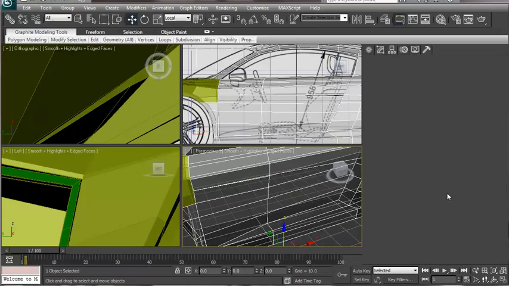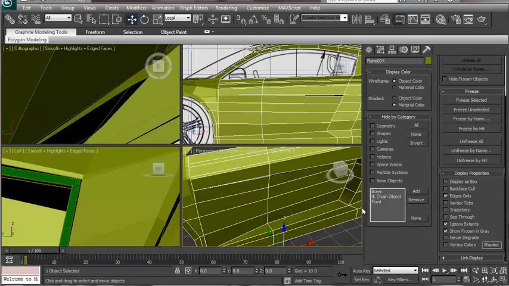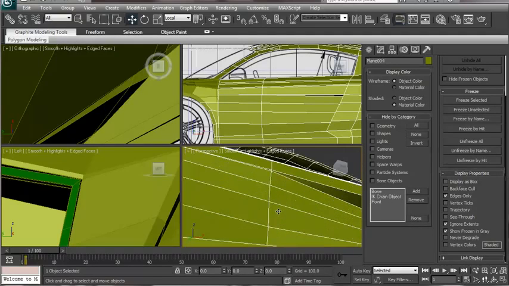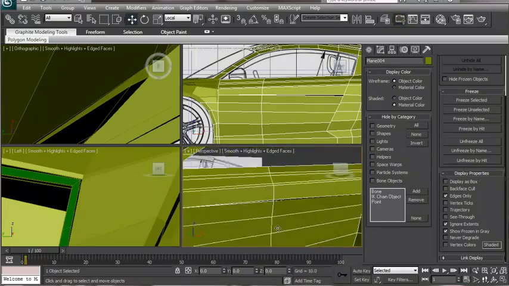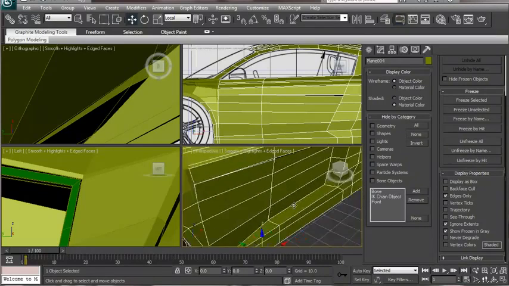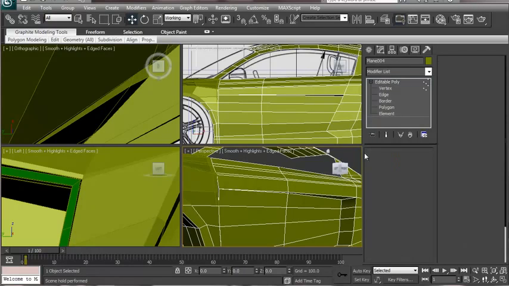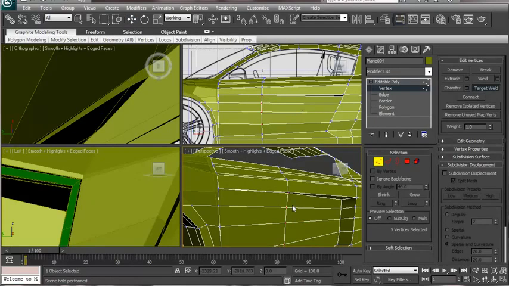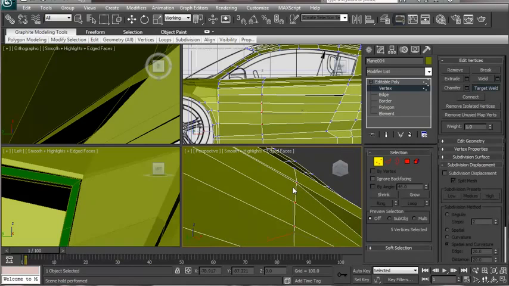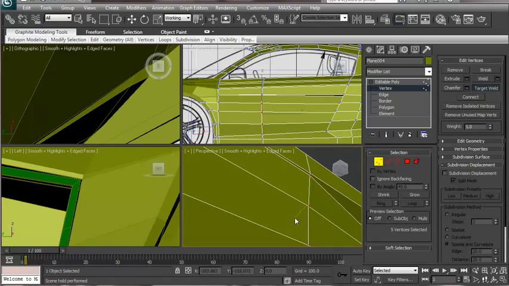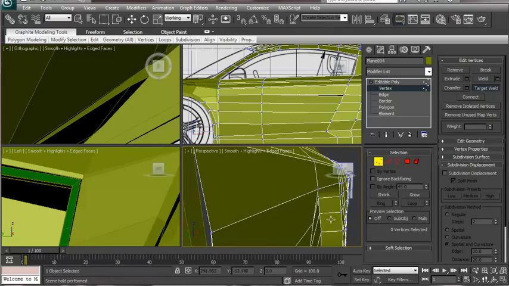Let's deactivate see-through mode for now, because it's a bit difficult to see what's going on over there. So that looks fine for now. And now what we can do is go to the vertex mode and do a target weld. Let's click on target weld and weld that vertex like that.